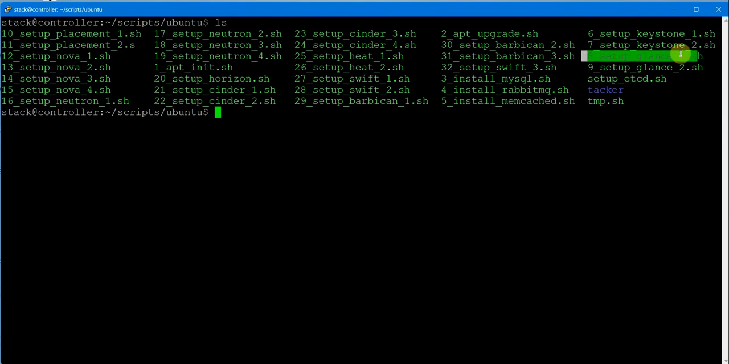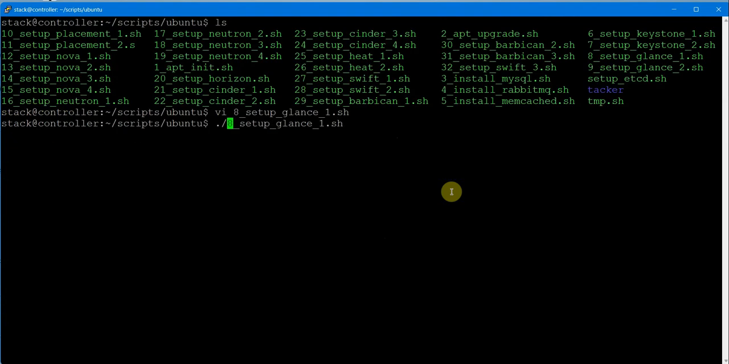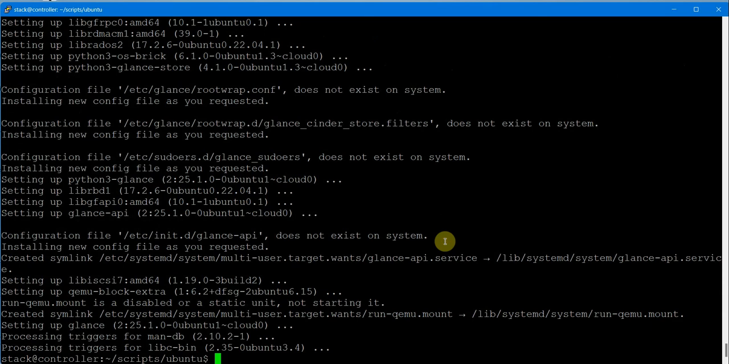Next script is glance. That is step number 8, sequence number 8, setup glance. So let's check the script. 8, setup glance. This script will do the installation of packages. Let's execute it. So let's execute the script number 8. Installation of the script is complete.